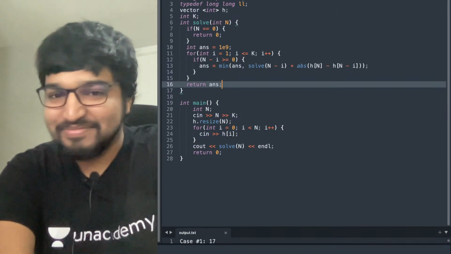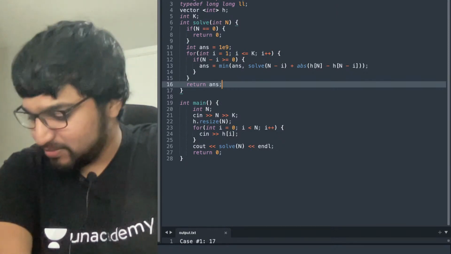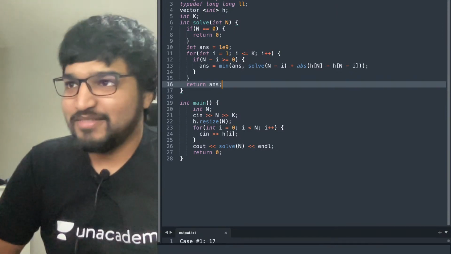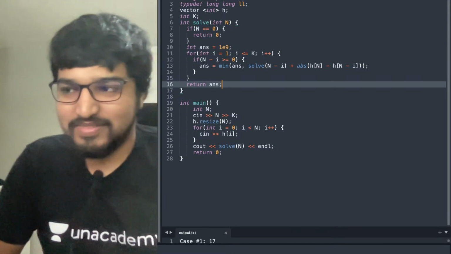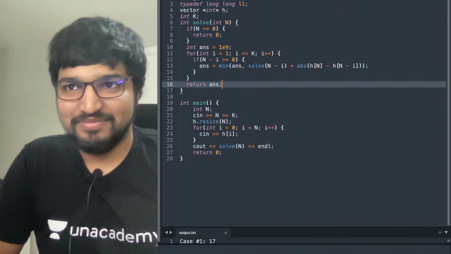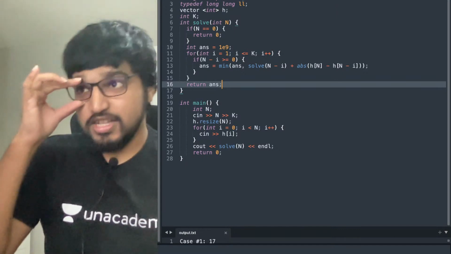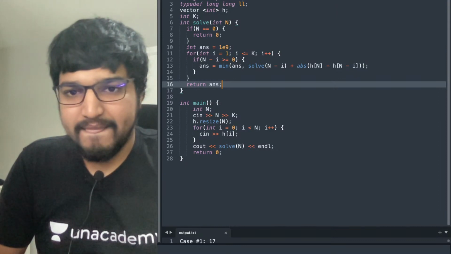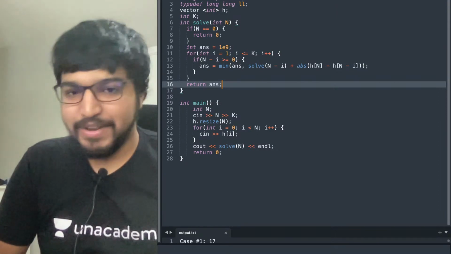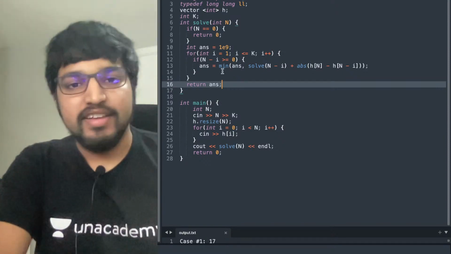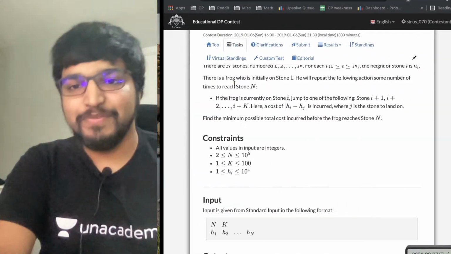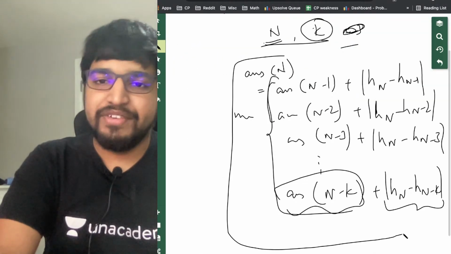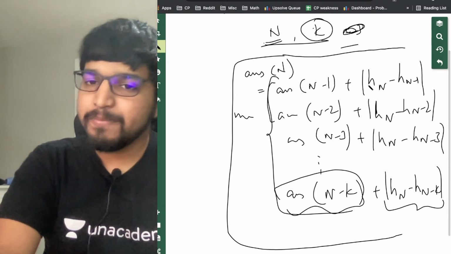Is this clear? Any doubts with this? Any doubts with the solution? Do you want me to re-explain any part of this? So what do I do here? It's a recursive approach. First we formulated the recurrence. Once we formulated the recurrence, we just put that into code.